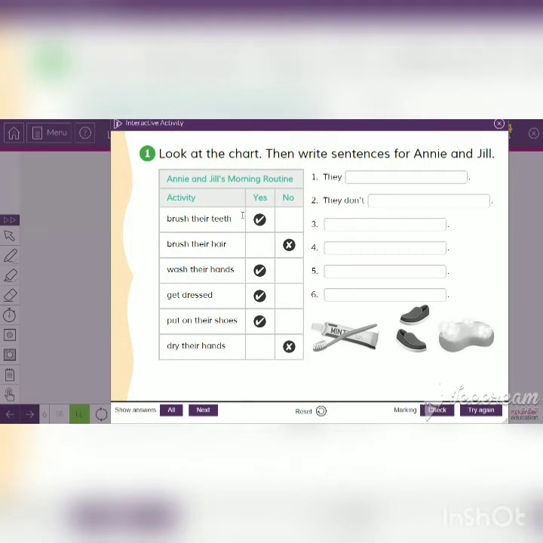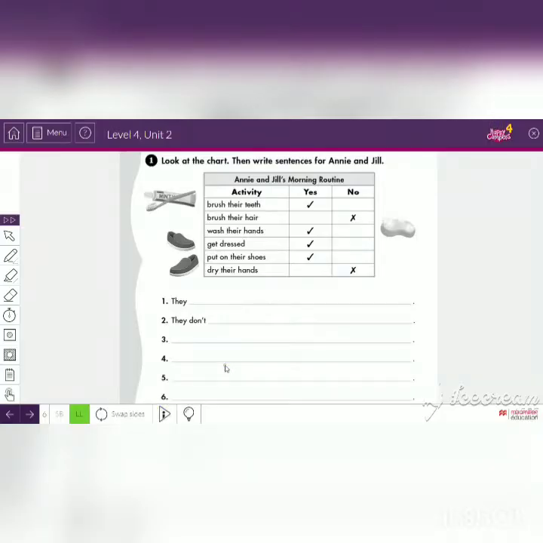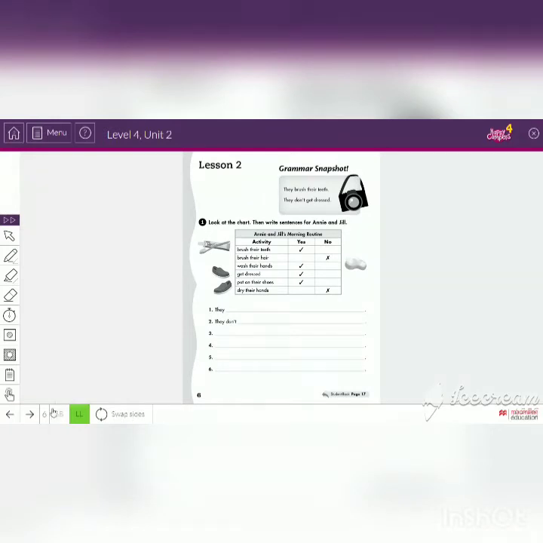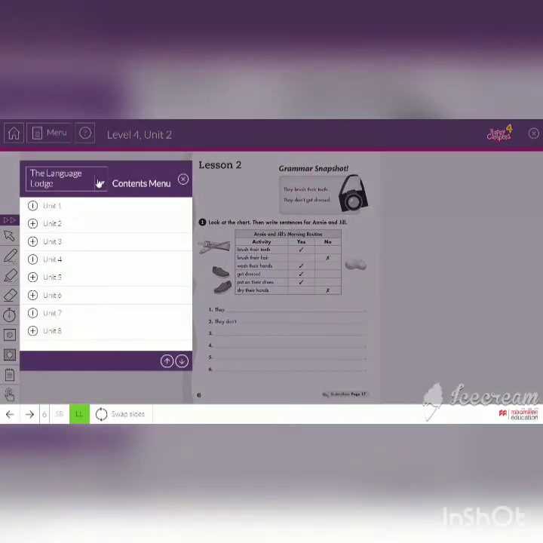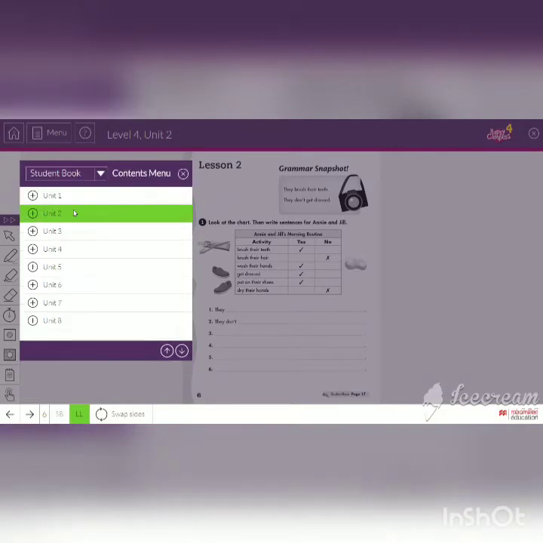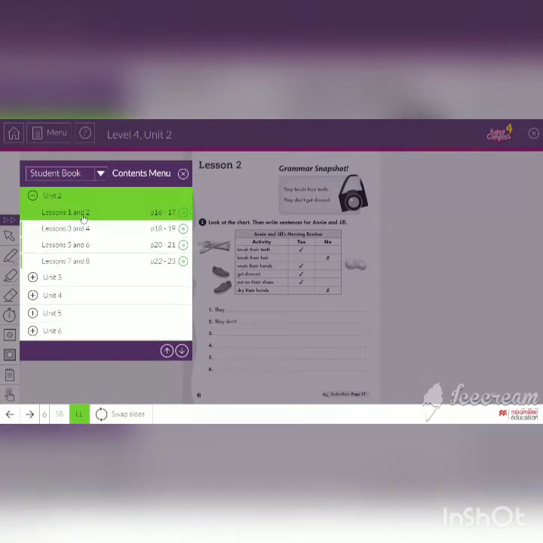They have to make sentences according to this chart. And also there is another activity. These are interactive activities. So let's get back to student book from here. Student book, unit 2, lesson 1 and 2.